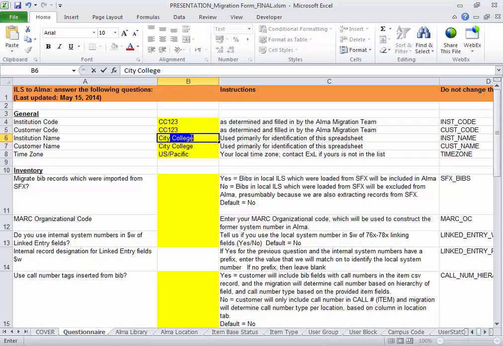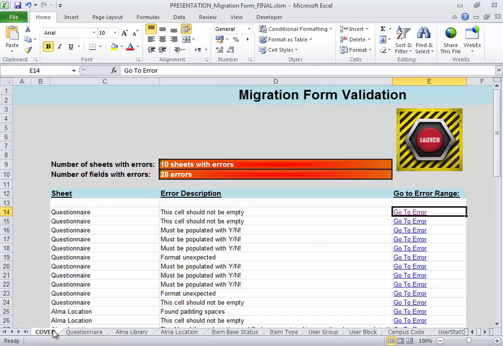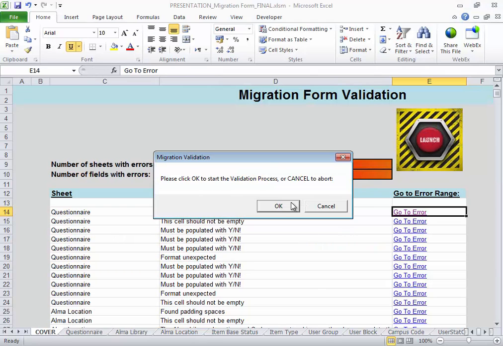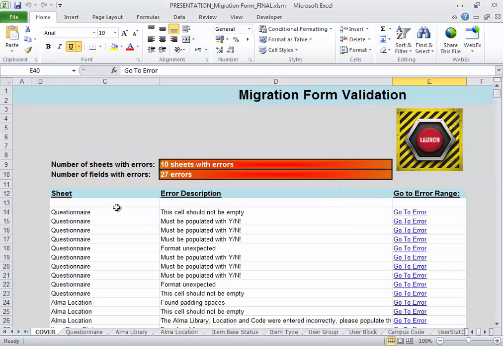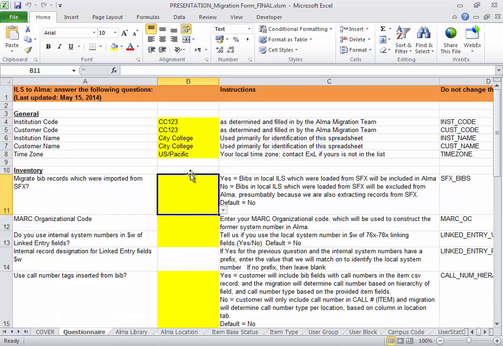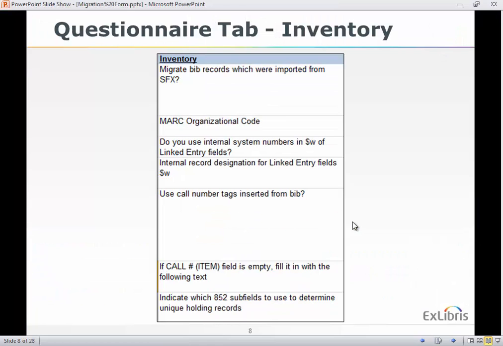We'll go ahead and click on the hyperlink, which will then take us back to the exact cell requiring input. We'll enter in the proper details, go back to the validation tool, rerun it, and as you'll see, the next error that comes up is actually connected to a cell that will require input later on. We'll now take a look at a number of the fields that need to be filled out for the inventory section on the Questionnaire tab.